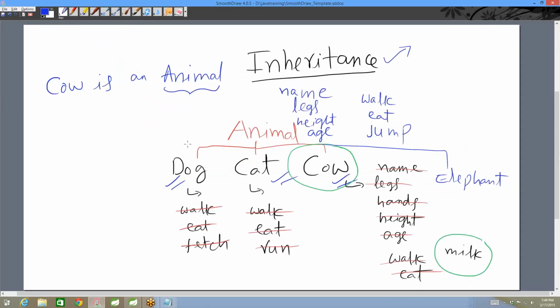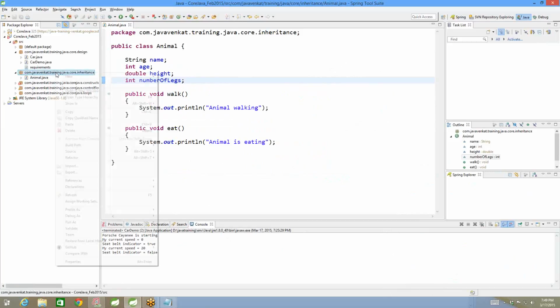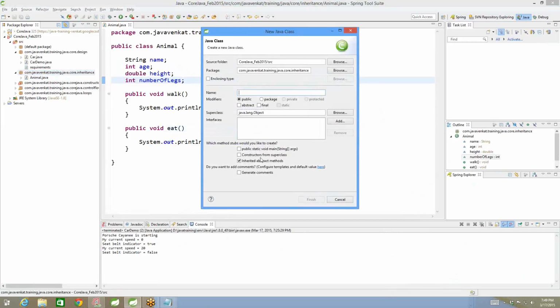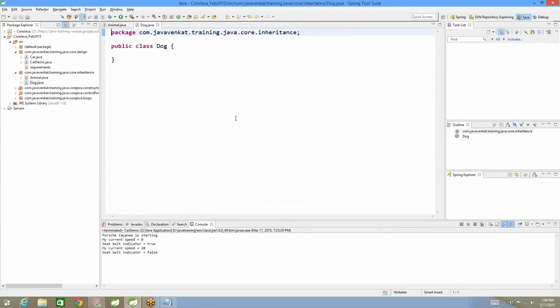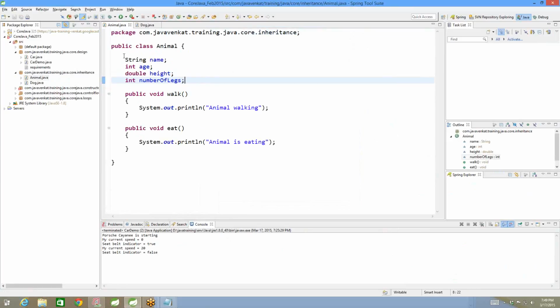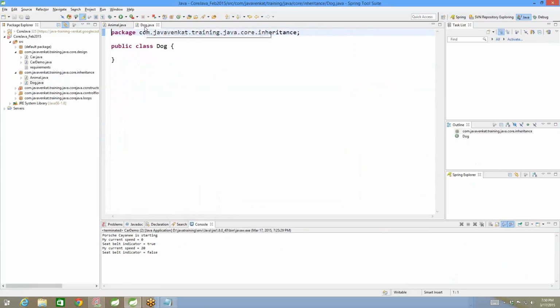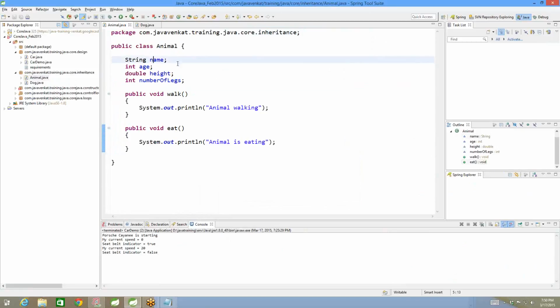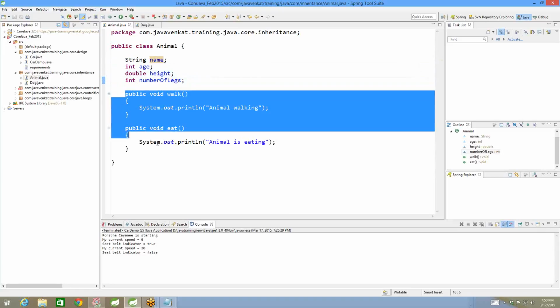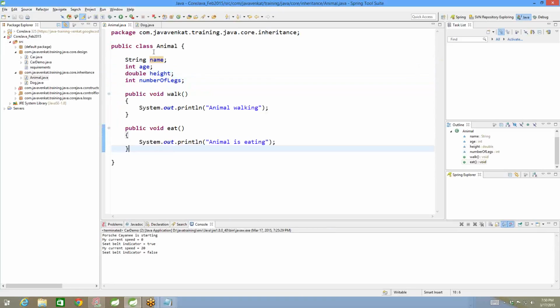Now do we want to look at dog? Let's create a new dog class now. So public class Dog. Now I want to get this state information and behavior information automatically into Dog, because every dog has a name, every dog has an age, every dog has a height, every dog has a number of legs, and every dog can walk and eat. In fact, they are an animal. That is the reason they are an animal, because every animal can do it.